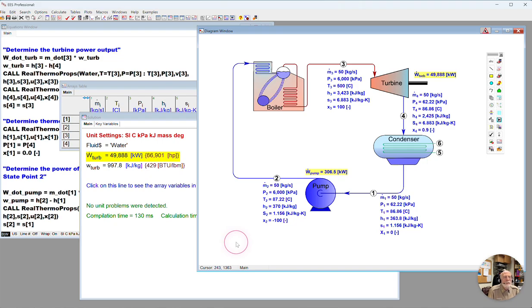Okay, so we've got everything we've calculated pretty much. We don't have specific work. We don't really need that on here. That's a useful thing for some occasions.